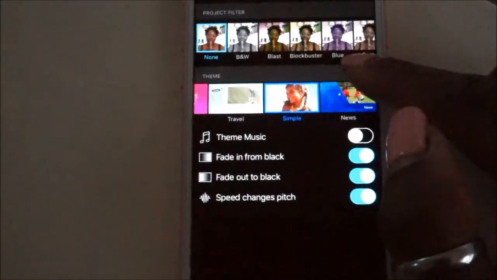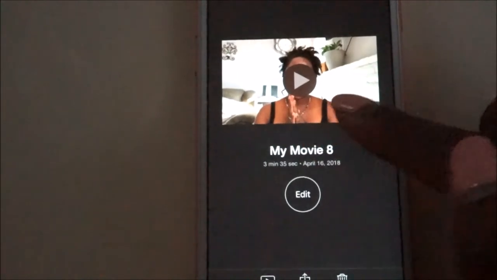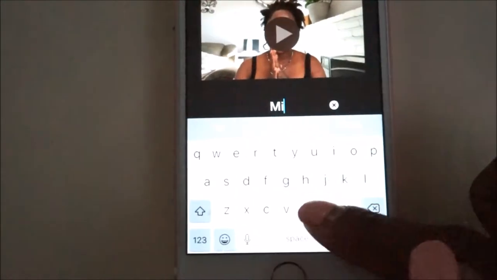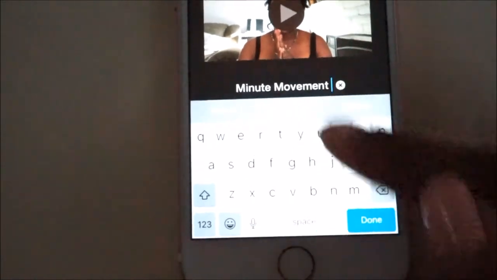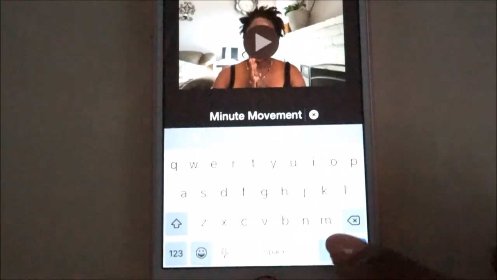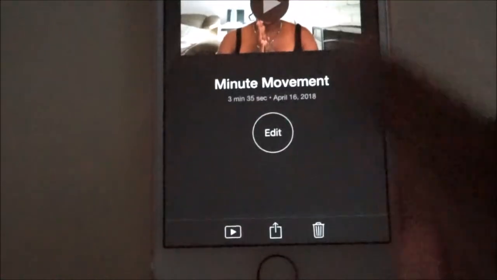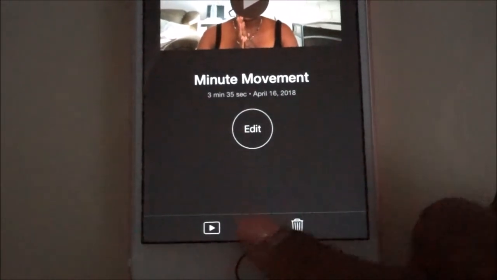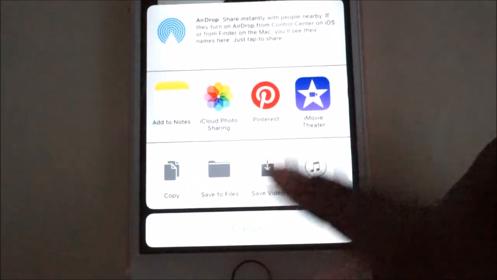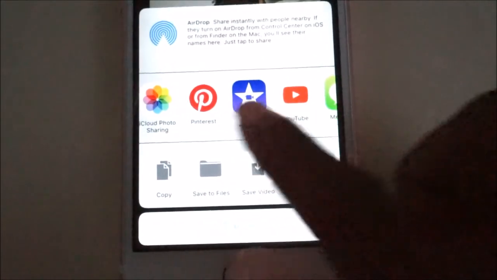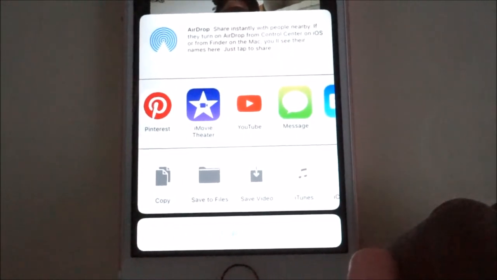Here you can adjust the filter, but these aren't very good filters, so I'm just gonna leave it alone. And then I'm gonna go to done, and we're gonna save. I'm gonna rename this. And it's ready to go. I can play it to double check it, which I usually do, or I can get ready to send it right over to YouTube. And that's it.